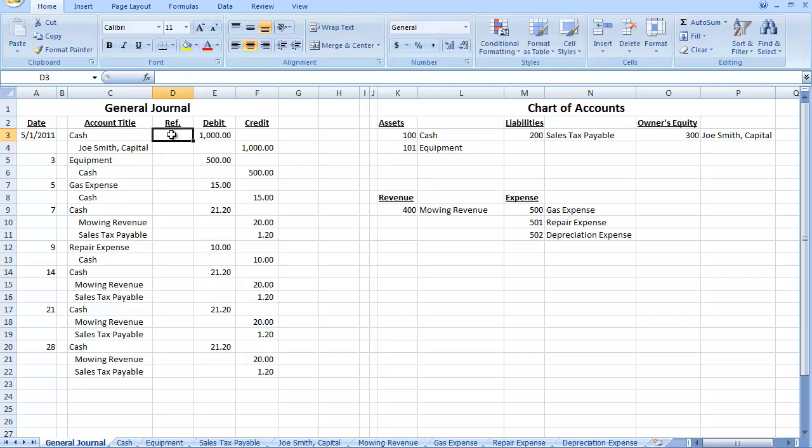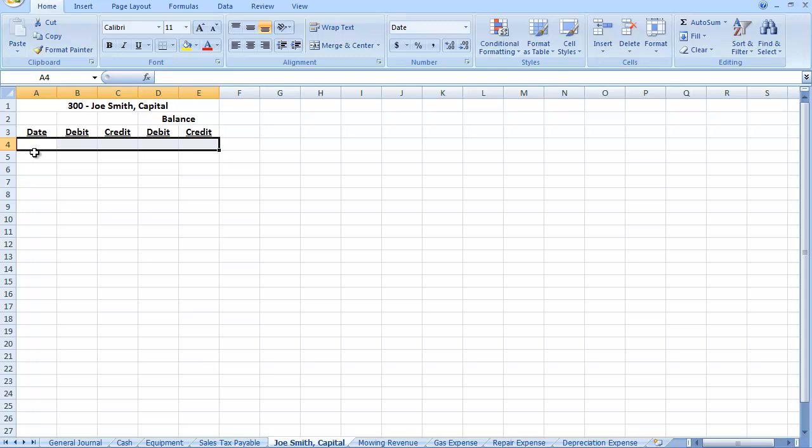So we'll click on reference and we'll put 100. So now we know that we have posted cash to the general ledger cash account. Next we have Joe Smith Capital. So we'll go to Joe Smith Capital. It's a $1,000 credit, May 1st, 2011, and the balance is 1,000. So we're done with that.